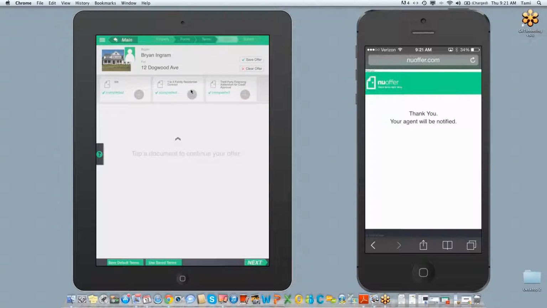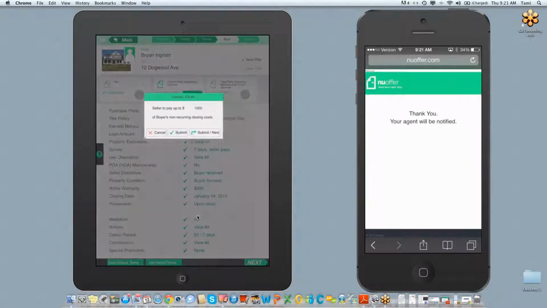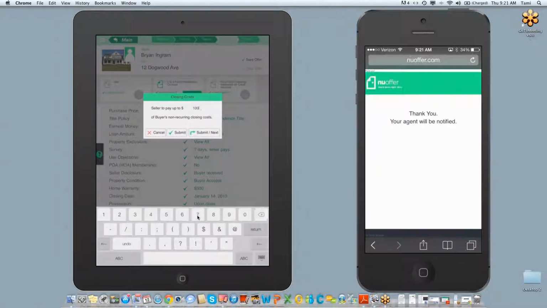So I get to go into the 1 to 4 residential contract. I know that the 2 terms that the listing agent talked about are on this contract. So the first thing that the listing agent asked for was closing costs. I just go down to closing costs, and instead of paying closing costs, I'm going to change that 1,000 to 0.